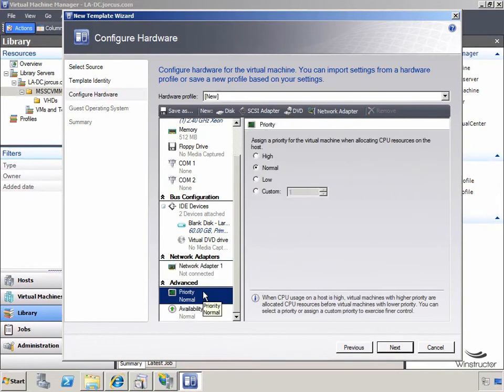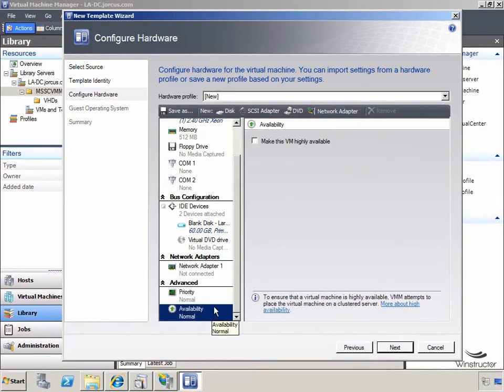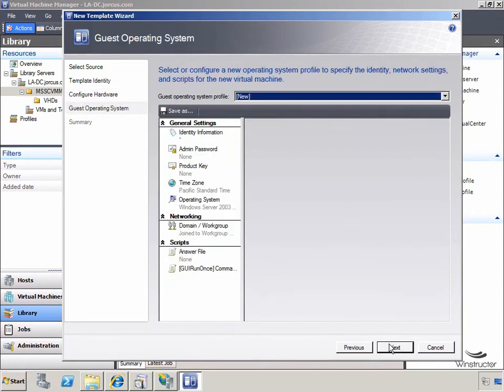Now finally, we can specify a priority for CPU resources and availability options. Both are probably not important for this particular template. By the way, if you do need to add additional hardware such as a second hard disk, a SCSI adapter, a DVD drive, or a network adapter, you can see we've got these buttons at the top as well. All right, well, let's get going. We'll click Next.